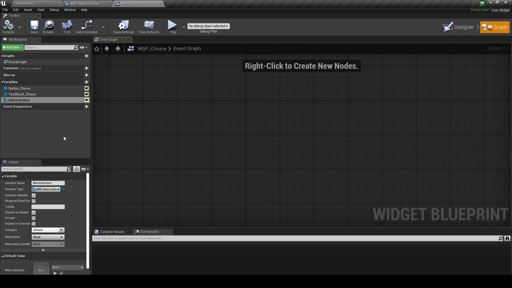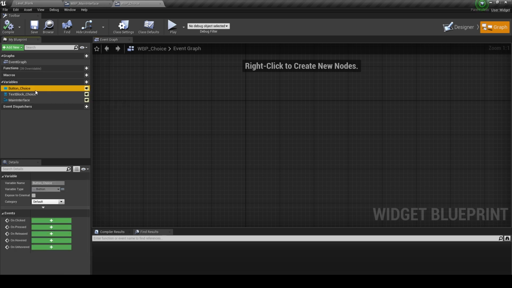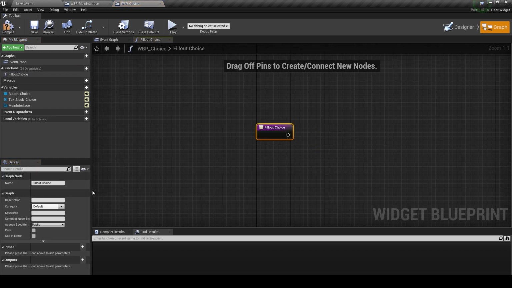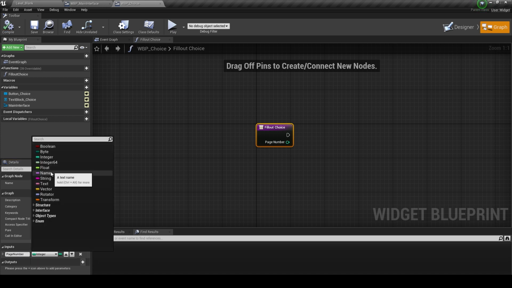We need to handle 2 things. We need to pass all the data to it and then update it to reflect that data. And then we also need to handle what happens when the button for choice is clicked. So to handle updating the data, we're going to create a function. So come up to functions and click the plus. I'm going to call this fill out choice. It's going to receive 1 input, and that input will be the page number that we're turning to. So we'll just call this page number, and we're going to make it of type name.